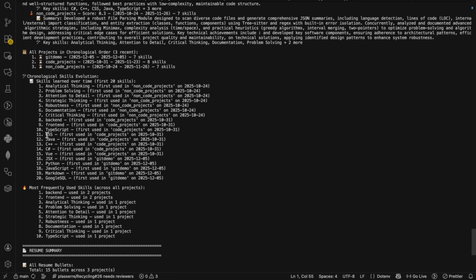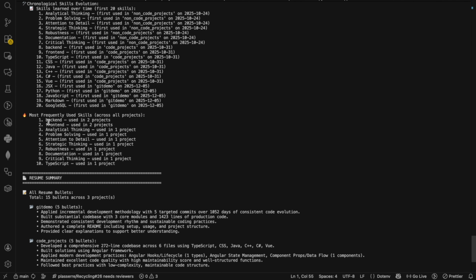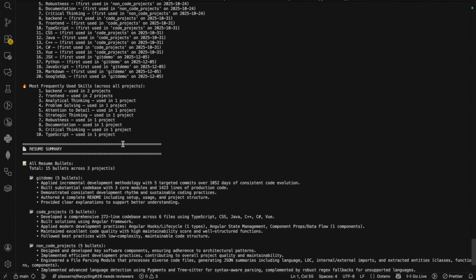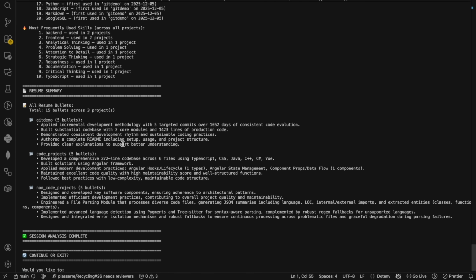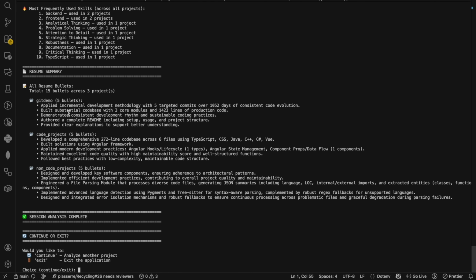As we can see, we also have some languages shown and backend. Then we have most frequently used skills across all projects, which includes backend, front-end, analytical thinking, and it shows you how many projects you applied those skills in so far. Then we just have a resume summary, which shows all the resume bullet points, and for each project it shows the resume bullet points associated with those projects.